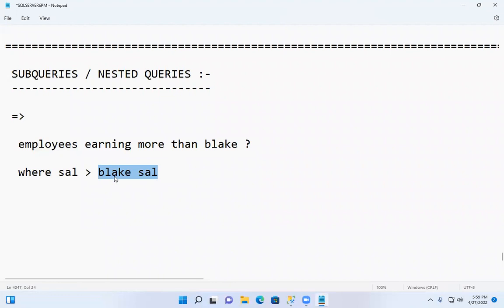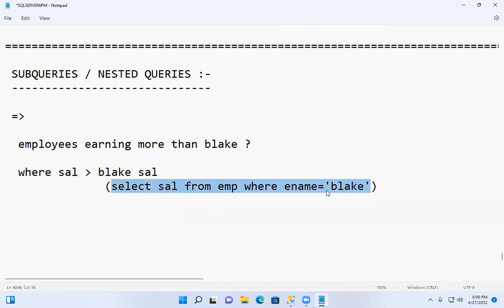We don't know Blake's salary, but can't we get it by writing a query? Yes, you can. Select salary from EMP where ename equals Blake. This gives Blake's salary. What is this called? Subquery or nested query. So we use subqueries when the where condition is based on an unknown value.